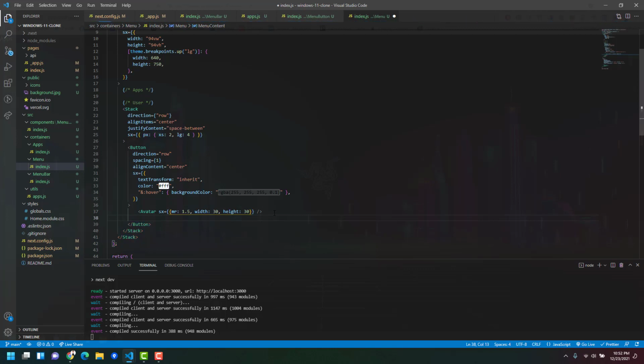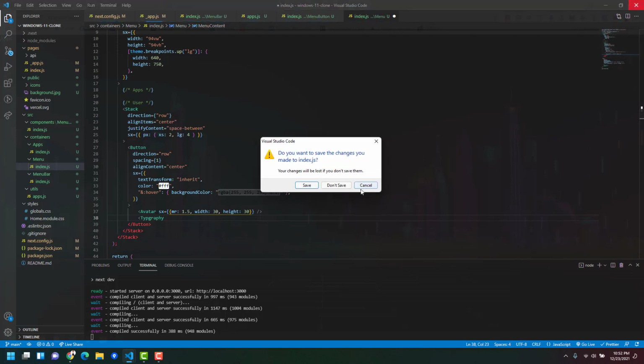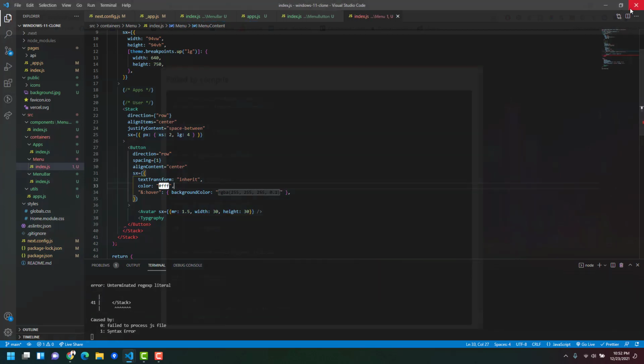Oh no. Oh no. Typography. I think I might have to restart my VS Code. Let's do it. Let me save that first. Save. Oh wait, once I saved it worked. So I think I just need to save.